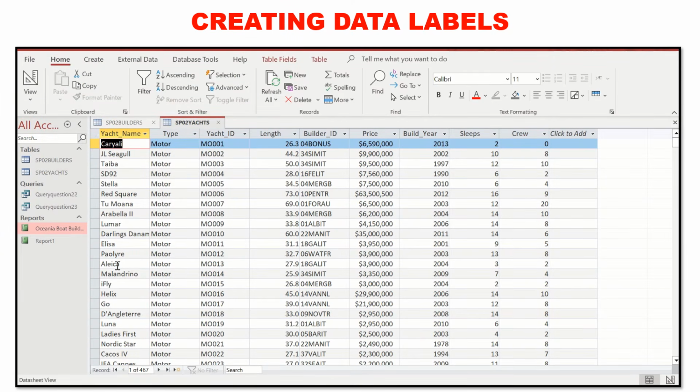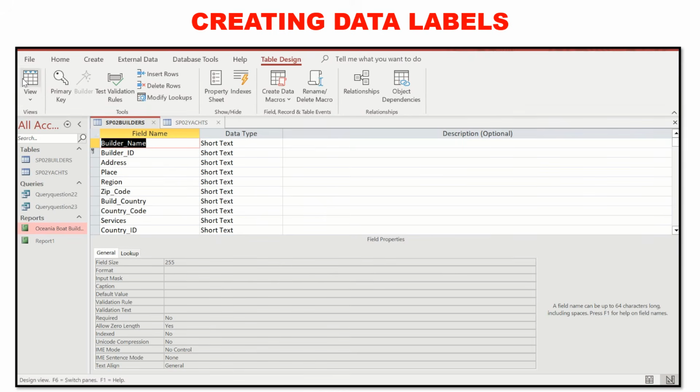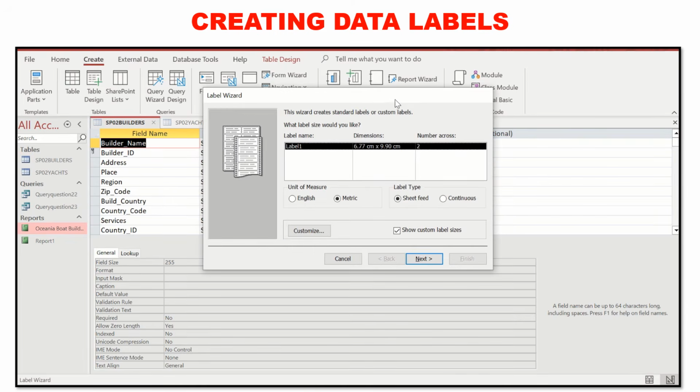Now I'll be covering 2 extra topics which haven't been mentioned in this specimen paper. Creating data labels, which I'll be covering in this slide, and then data entry forms, which I'll be covering in the next slide. So to create data labels for a certain table, suppose I want to create a data label for SP02 builders. I click on create, then just below report wizard there is the option of labels. So we click on labels.